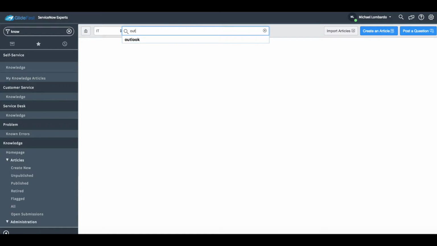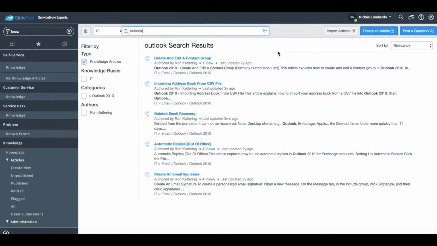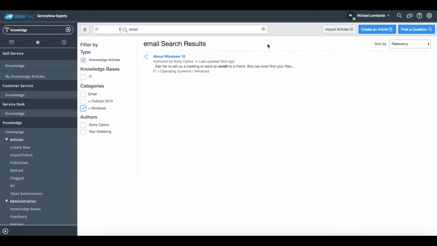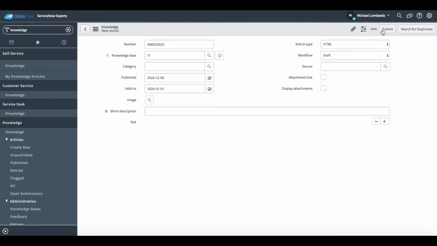So if I type in Outlook, everything related to Outlook comes up. And you'll see I also have the ability to filter by knowledge base, category, author. If we do have the access to create a knowledge article, we'll be able to also create one right from this page.